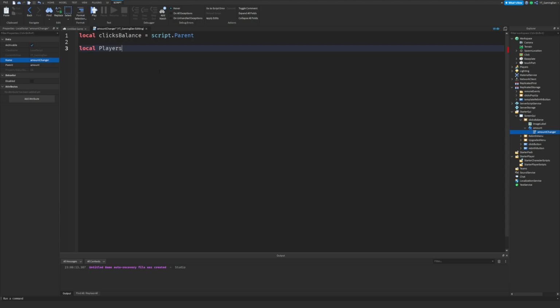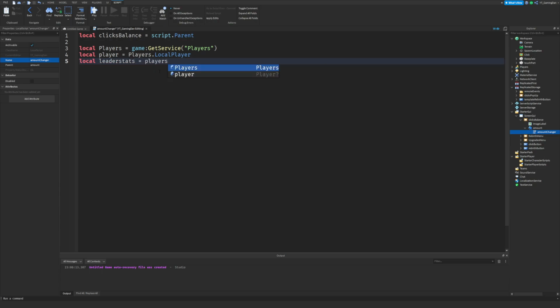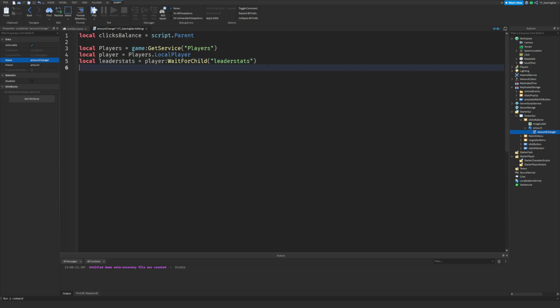Local players equals game get service players right now guys. That means we are just finding the players in the game, which is going to allow us to find the local player over here guys, like we have been doing a lot in these videos. So players dot local player. After that guys, we're going to find the clicks value that the player currently has. So local leader stats equals players player, sorry, wait for child, and then leader stats. There we go, guys.